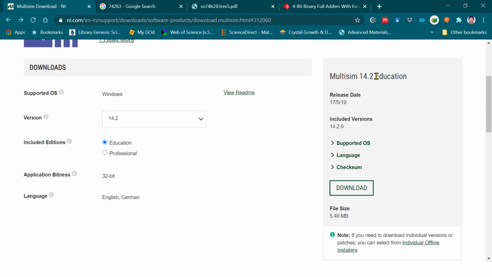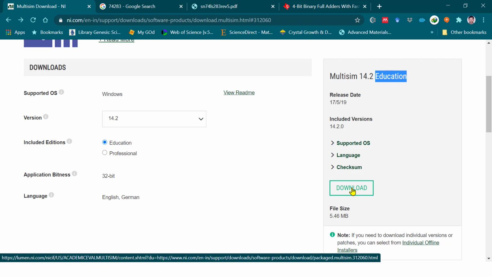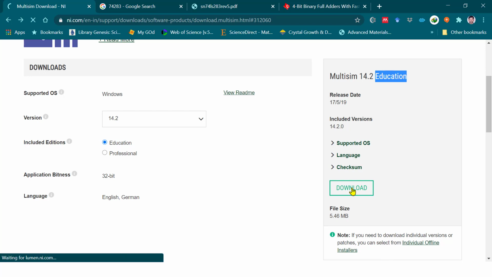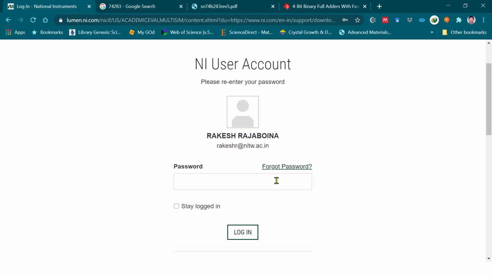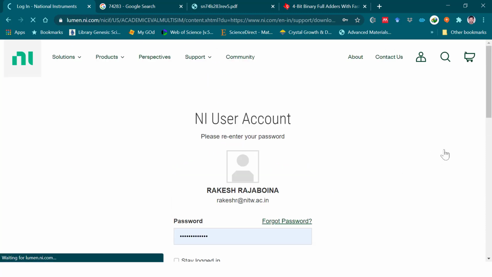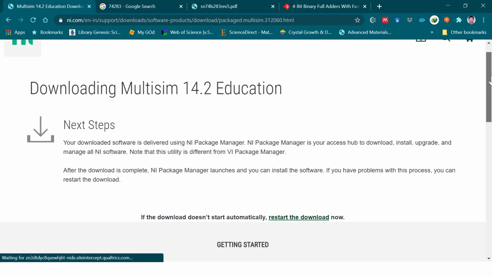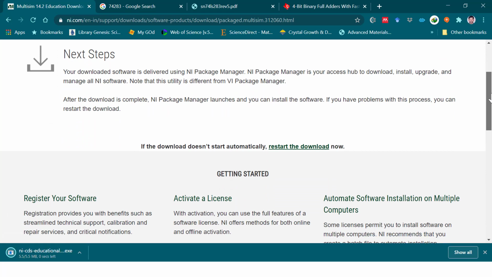You can see it's clearly mentioned education. So you click education and click on download. Then it goes to the next window where you need to enter your details like your name, your email ID and so on. Then you are allowed to download, and you will go to the next page where you are going to download a software package.